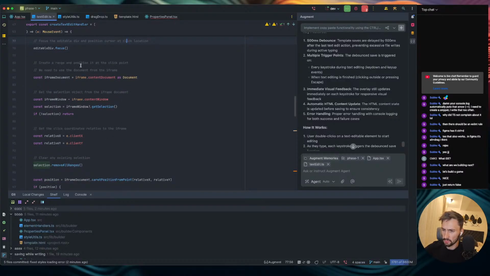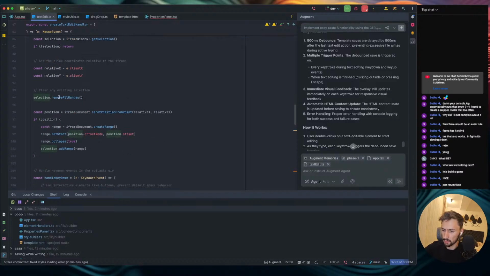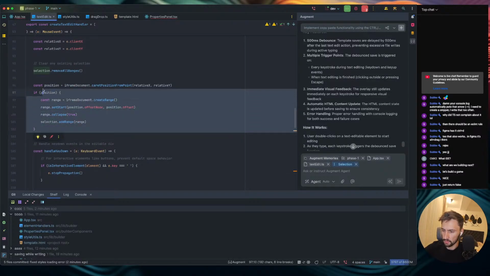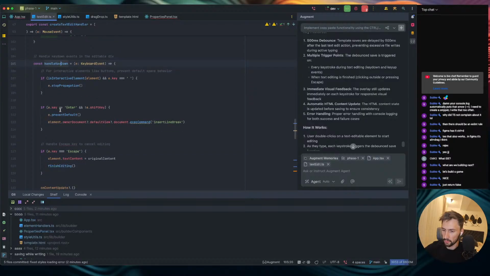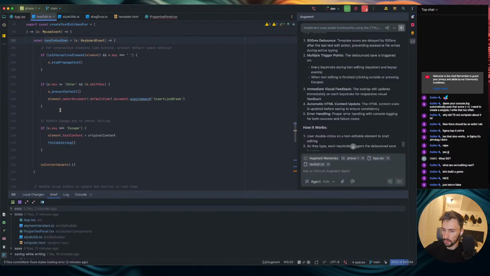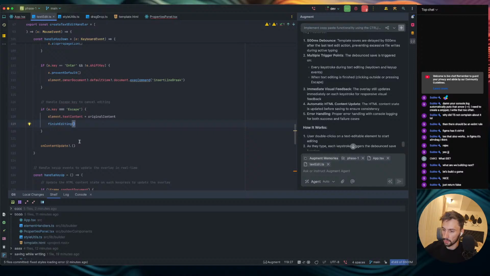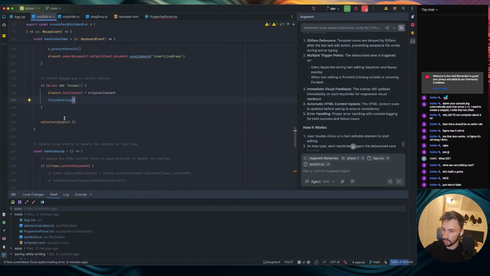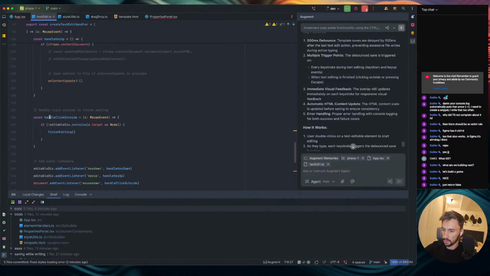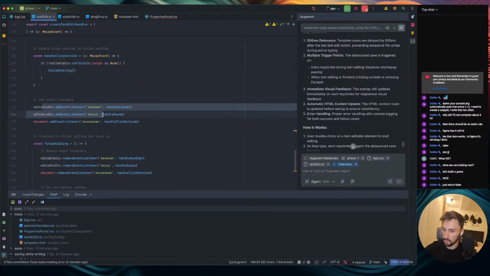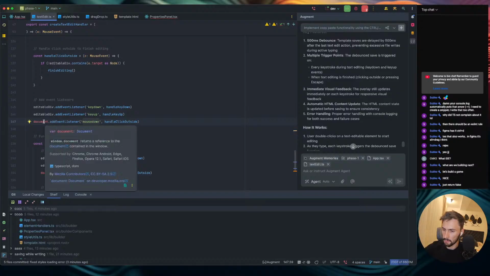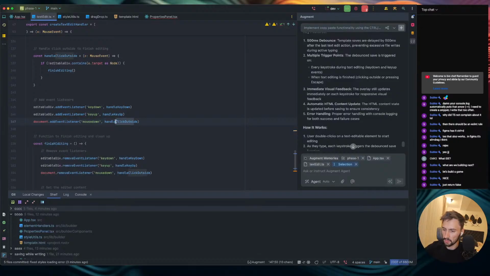What's this? Create a range and position it at the click point. Whatever. All right. Handle key down. Okay. Escape does finish editing. Finish editing. Handle key up. Handle click outside does again finish editing. Key up and down event handlers. Mouse down. Oh, click outside also triggers. Click. Oh, finish editing. All right.